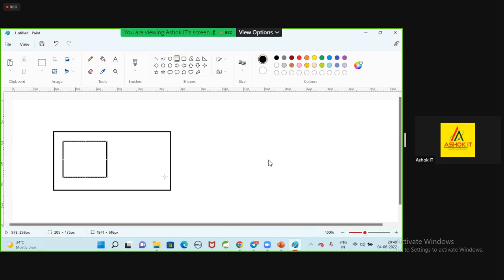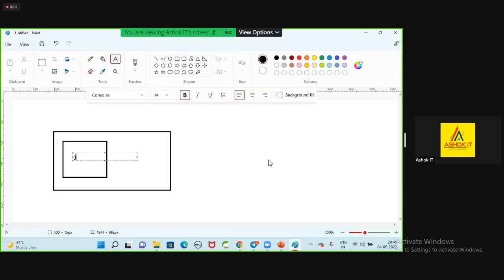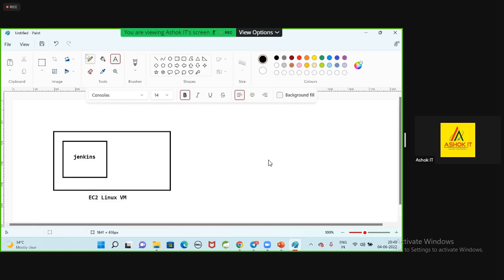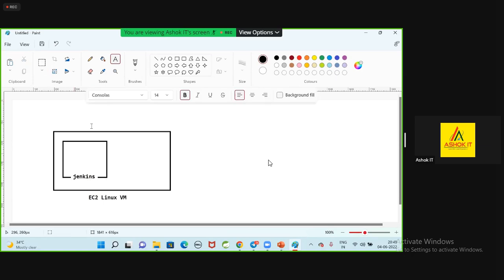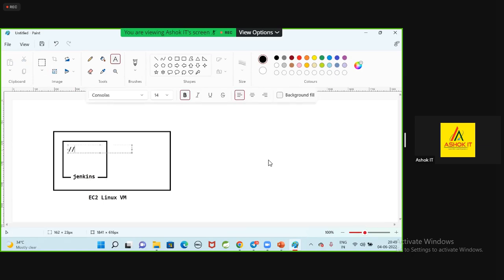In this EC2 instance, I have installed Jenkins. This is my EC2 Linux VM. Inside this Jenkins software, I have installed Java, Java 1.8. I have installed Maven.